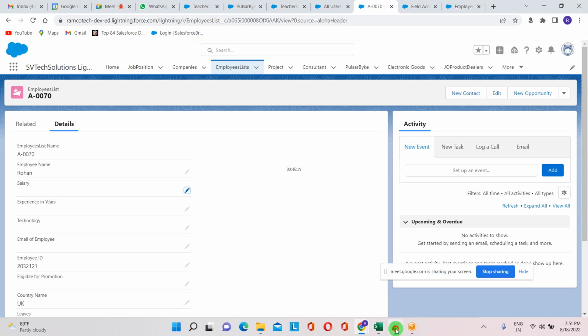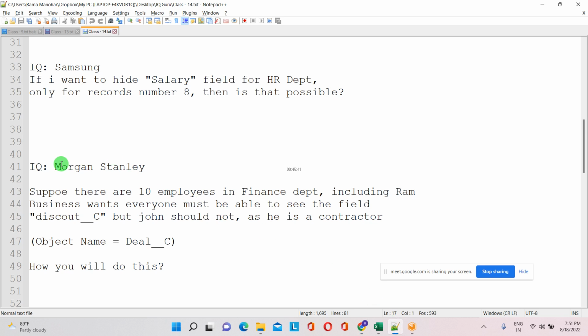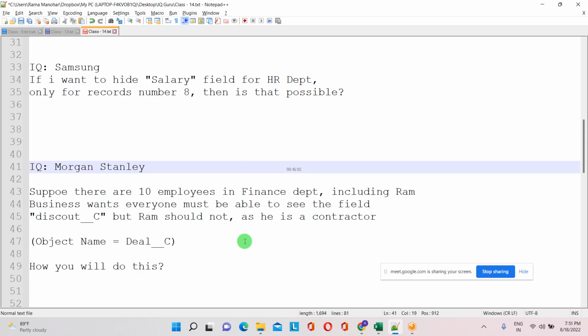Okay. And there is another questionnaire. There are 10 employees in finance team, including Ram. Business wants everyone must be able to see the field called discount except Ram because he's a contractor. Is this possible now?